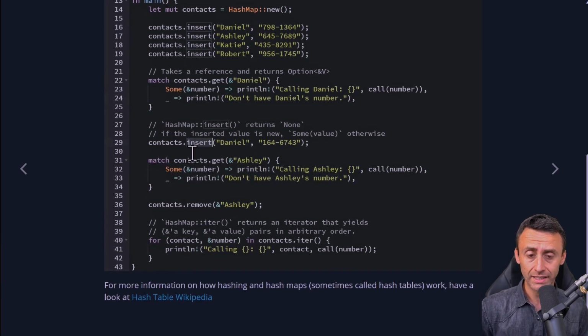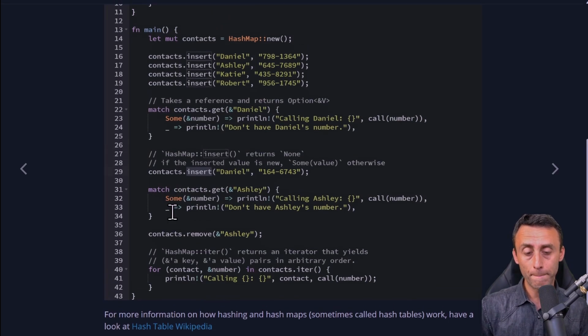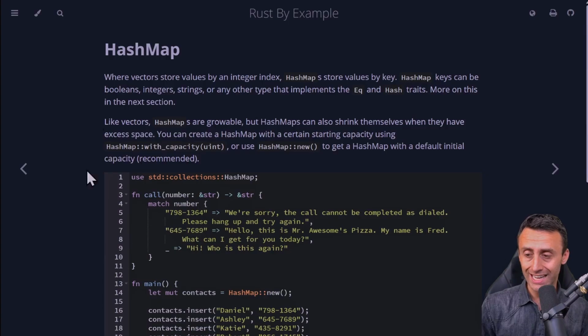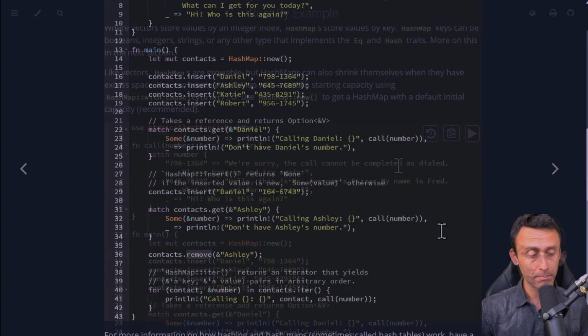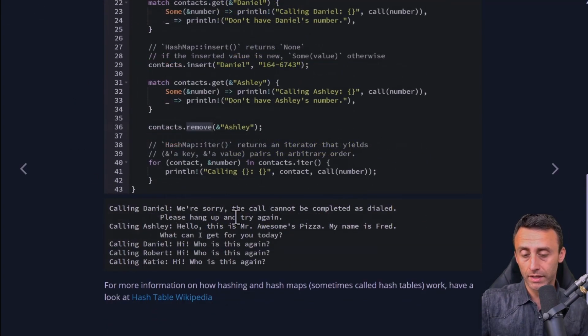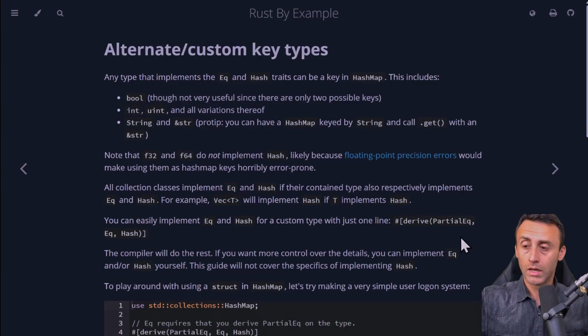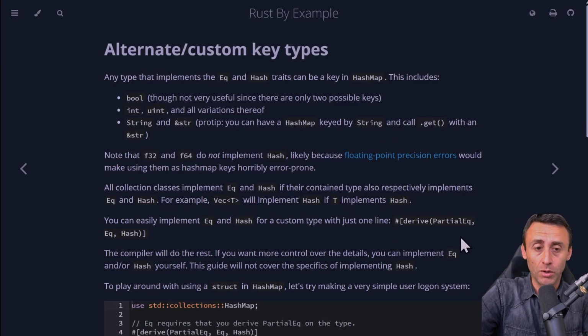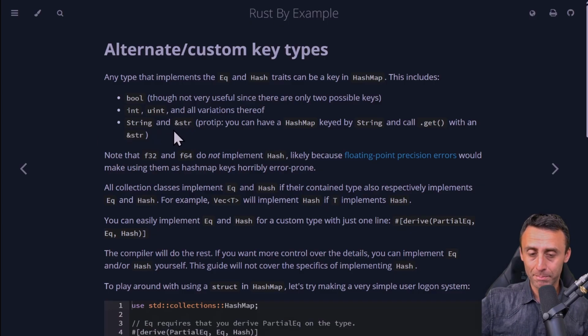We can insert. Of course, you can check all the methods. So here we just want to mention that we have the get, insert, remove, and the generic data structure called hashmap. Let's try it out quickly, and we have here the example of the output of this one. Let's talk about alternate custom key types: bool, int, uint, string, and ampersand str. Any type that implements the Eq and Hash traits can be a key in the hashmap. So these can all be keys in the hashmap.